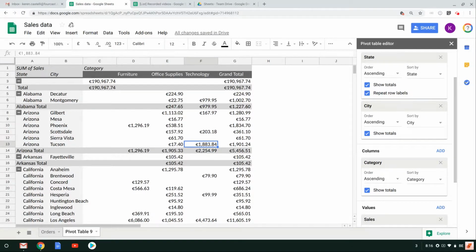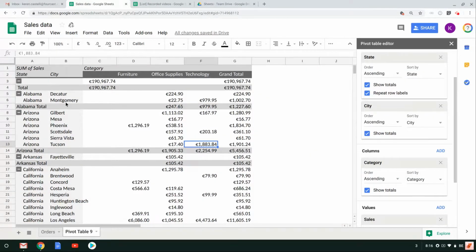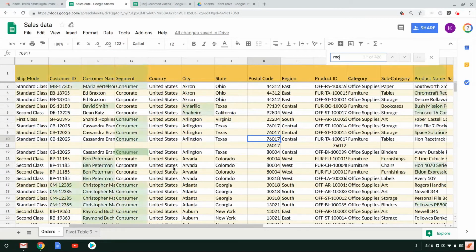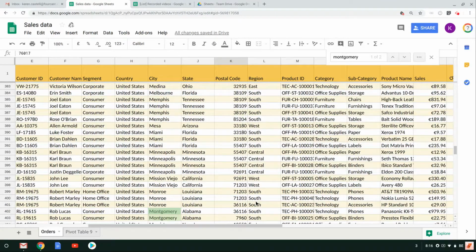The advantage of Google Sheets is that the pivot table is going to be automatically updated with any changes that are made to the master sheet that is over here. So let's just take an example because I want to show you guys. Here in Montgomery in Alabama, under technology, we have 979 euros and 95 as a total sales volume. Let's just go ahead and ramp that up. Let's just go here and look for Montgomery. Under Montgomery, and it was technology. So this is the line here that we're referring to.